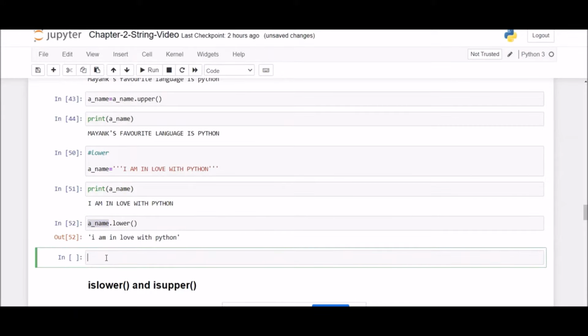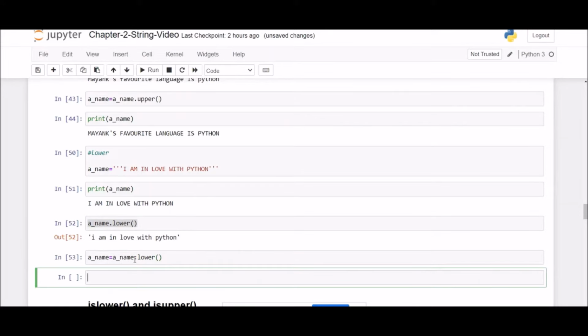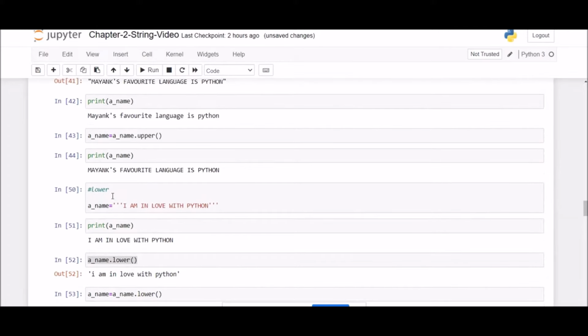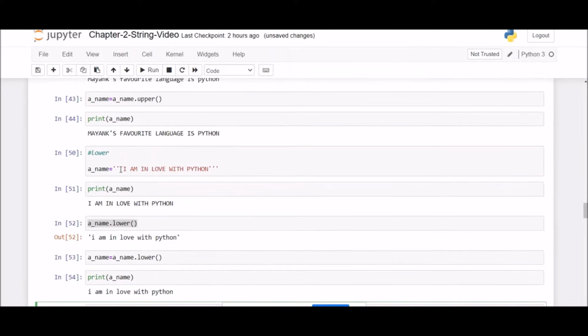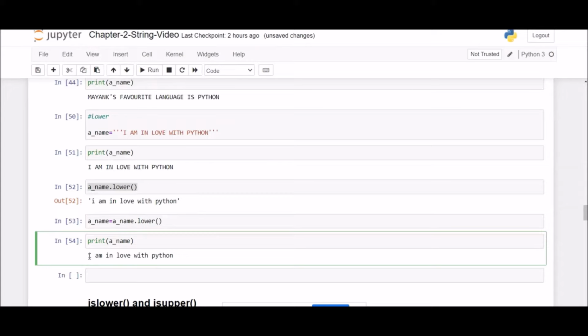If I want a permanent change in that variable, I need to assign whatever this method returns into my variable a name. Okay, if I do that and now print this, it will give us the result: initially my variable a name contained every character in uppercase. Now my variable a name contains everything in lowercase.